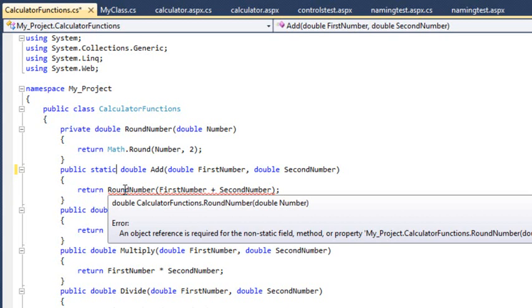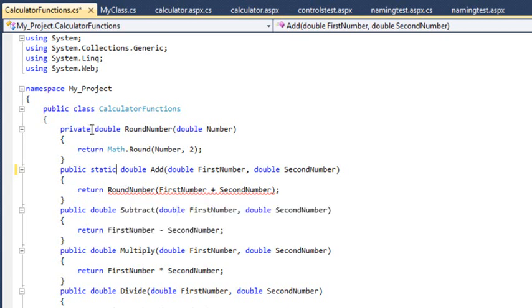In the same way as you did with the add method, make the round number method static. As you can see, the errors have now disappeared. Because the add method is now static, you no longer need to create an instance of the class to call it.